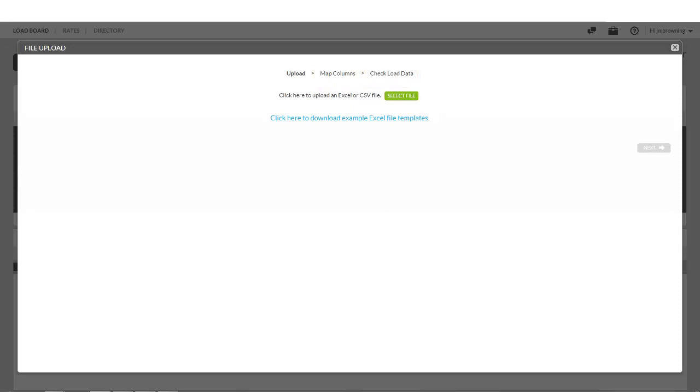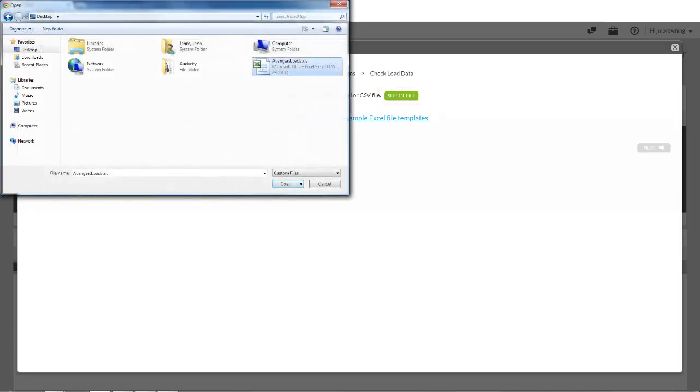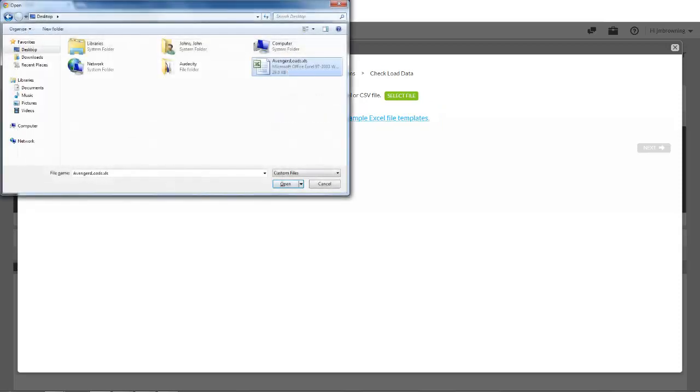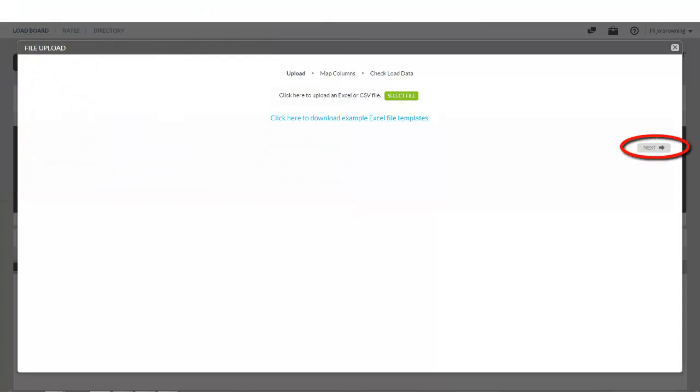If you already have a file ready to upload, click the Select File button and a file picker will appear so you can open your file. If you don't have a file yet, you can download an example by clicking over to our Sample Files page. After you have found your file and opened it, the Open dialog box closes and the Next button becomes enabled. Click the Next button to continue.